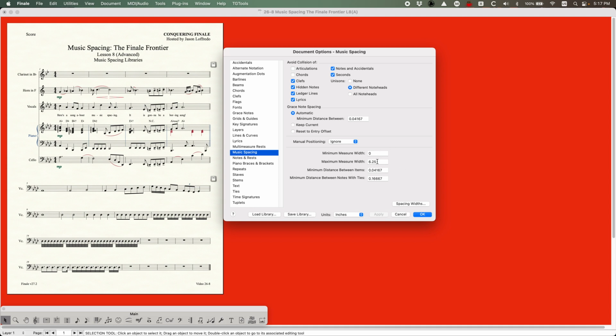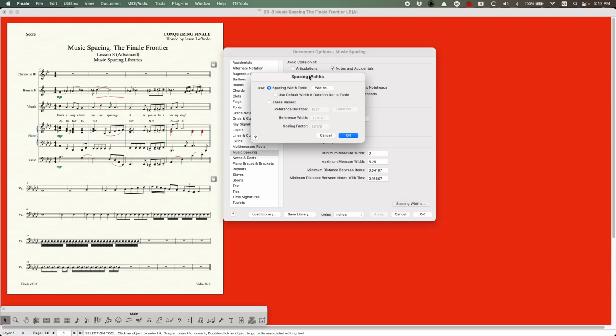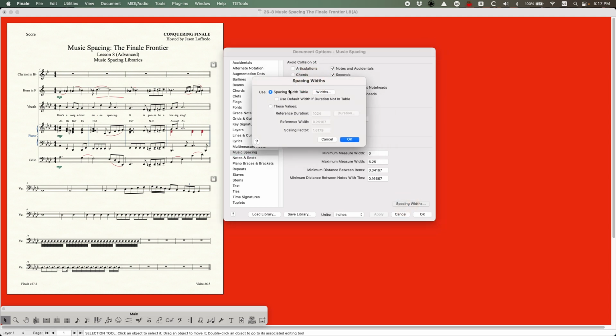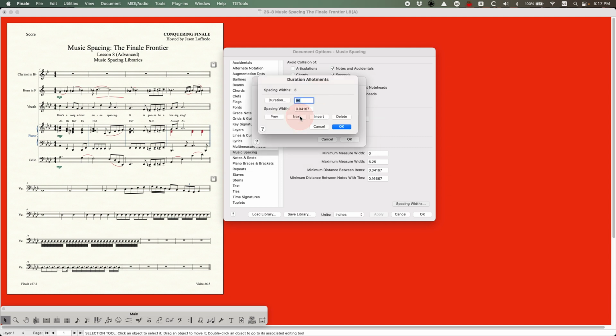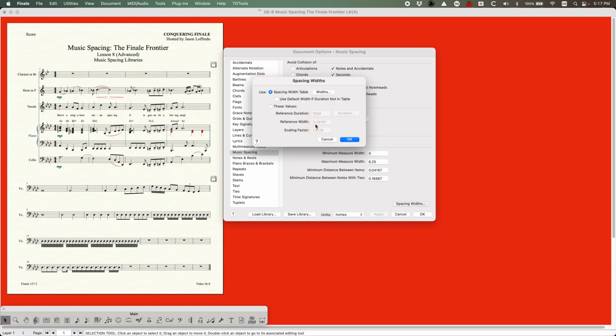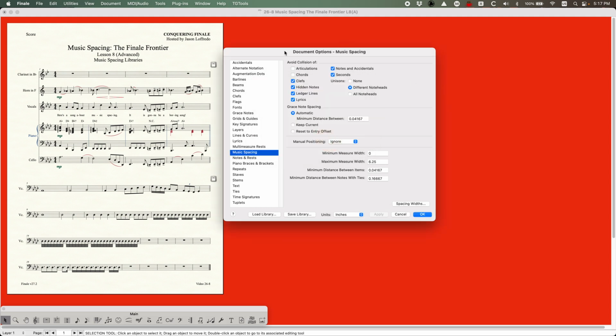Whatever values you have here will save in the library, as well as whatever you have set in the spacing widths pane here. And you'll see that in this particular file, I have set up the spacing width table and the duration allotments, the same setting that I showed you in the previous video with the variable ratio. Now, I should mention off the bat that, again, libraries are document-specific.